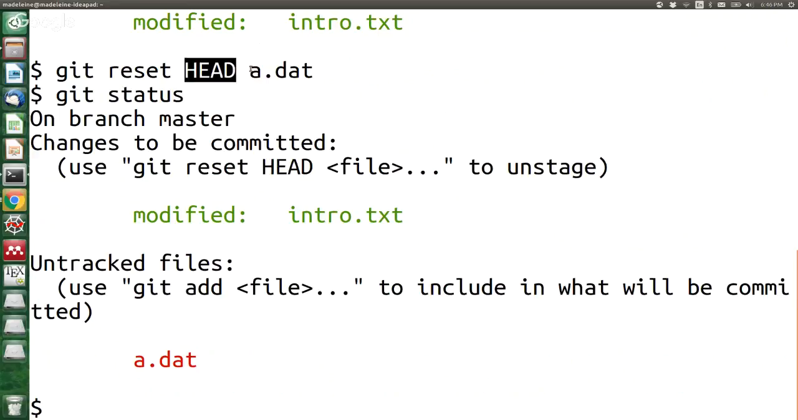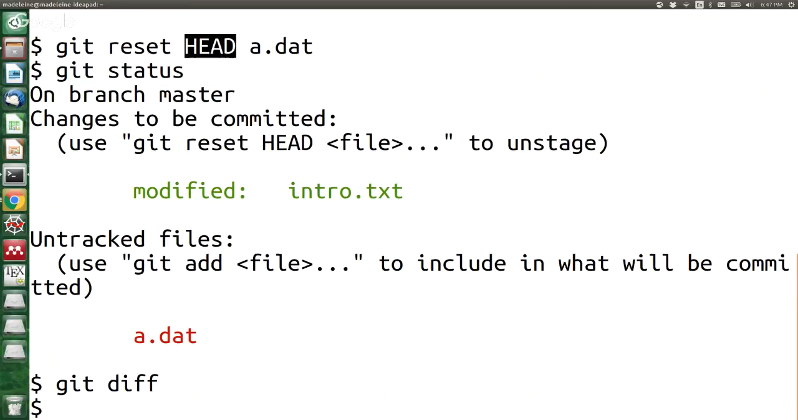HEAD is the code name for the top of your history. They'll also call it the tip. It's the most current place, the last change you made. So when I say git reset HEAD, it's like take the staging area back to where it just was. Now if I did git diff here, it won't show me anything because I've added intro, which is the only thing that actually changed.